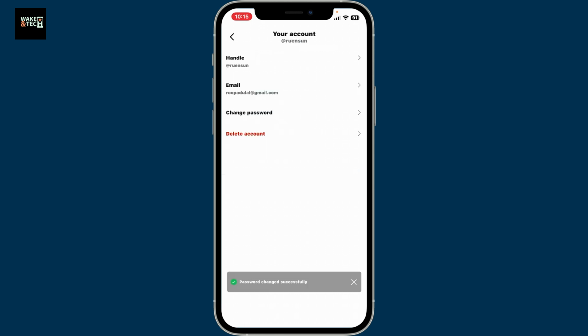Now you have successfully changed your login password for UpScrolled. Next time while logging in, make sure to enter the newly updated password.